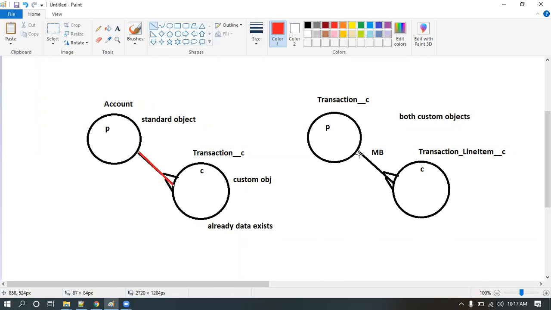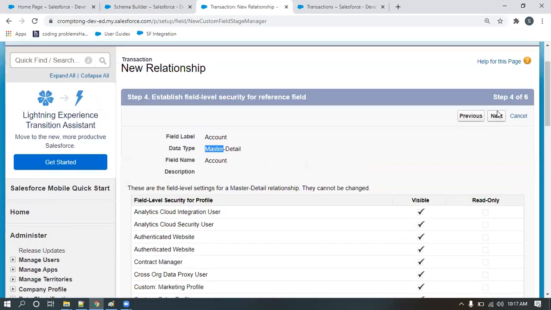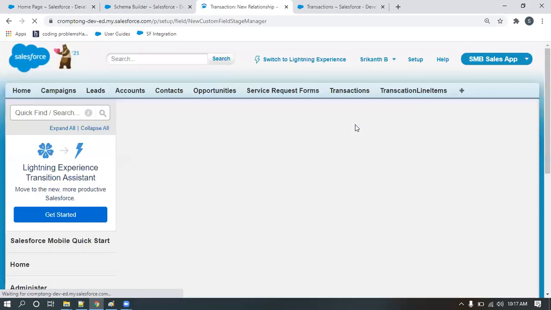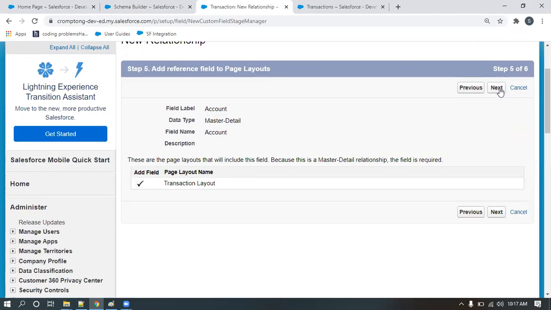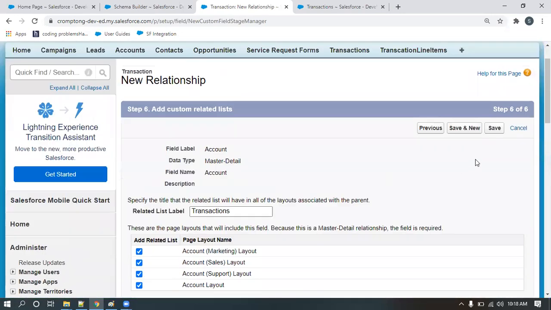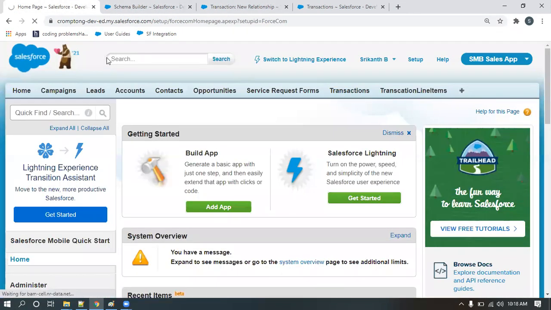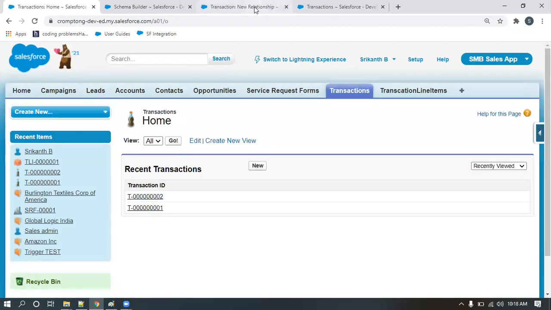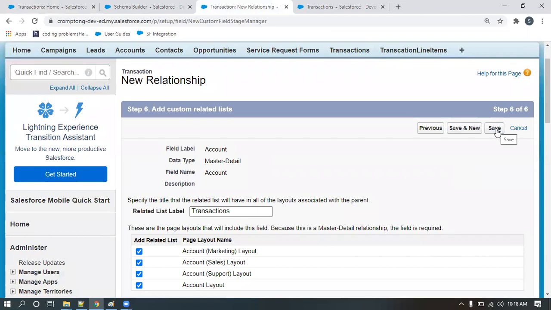This is a master detail. Yesterday also we created a master detail. It's required. Click on next and go. So now there is an option called the save button. When you click on the save button, what happens we'll see, because we already have data. Transaction is already having data. Let me check whether we can save it or not.